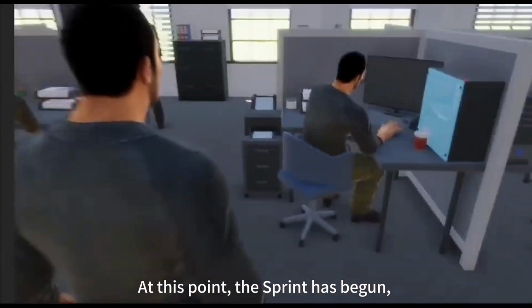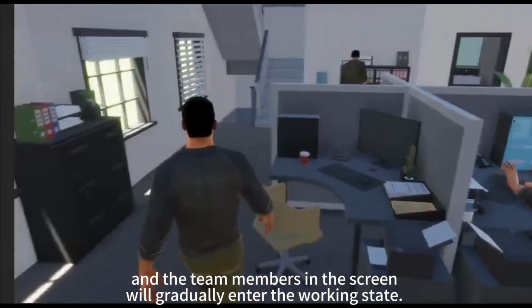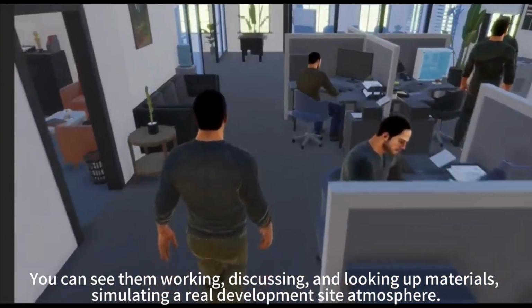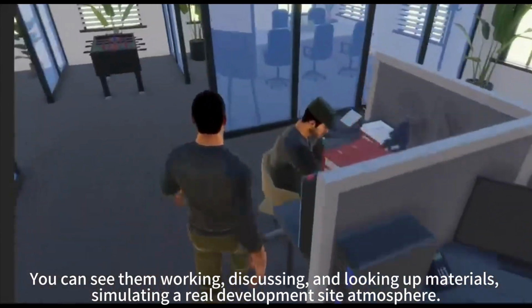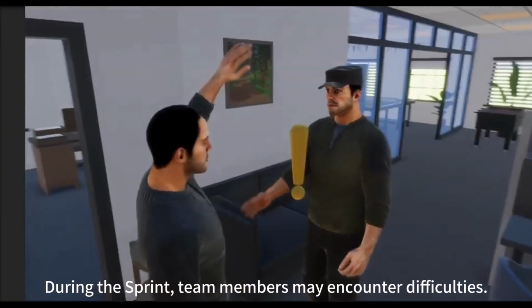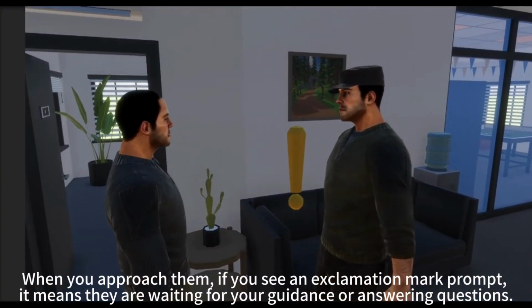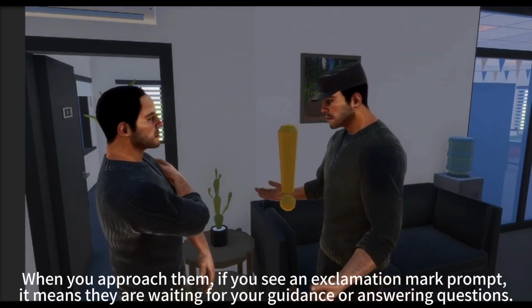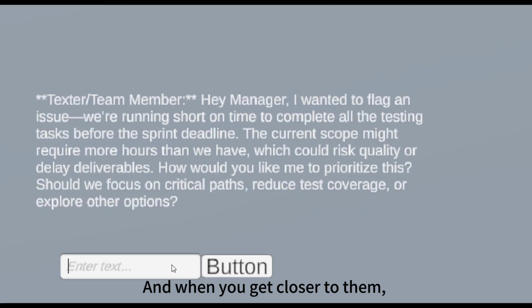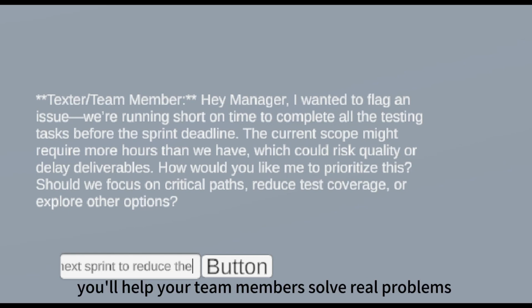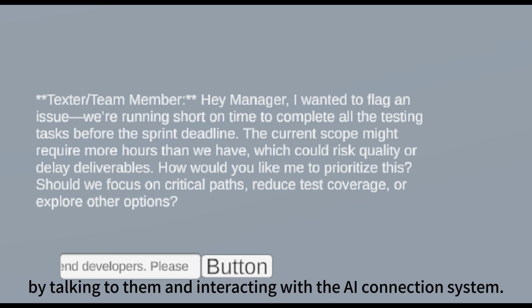At this point, the sprint has begun, and the team members in the screen will gradually enter the working stage. You can see them working, discussing, and looking up materials, simulating a real development site atmosphere. During the sprint, team members may encounter difficulties. When you approach them, if you see an exclamation mark prompt, it means they are waiting for your guidance or answering questions. And when you get closer to them, you'll start a conversation with them, which is a big feature of our game.